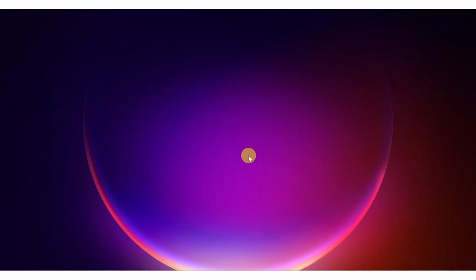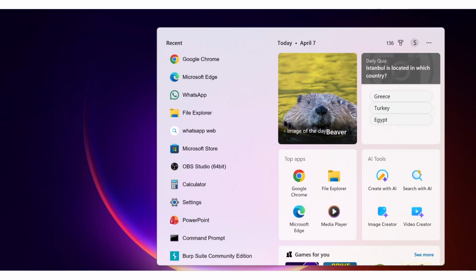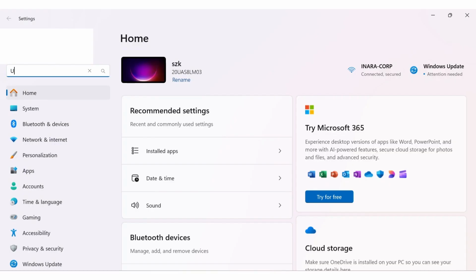In this video, I'm going to show you how you can uninstall WhatsApp desktop from PC. So let's get started. You're gonna head over to the search bar at the bottom and search for settings. Once you do so, you'll be able to see a couple of options at the left side.